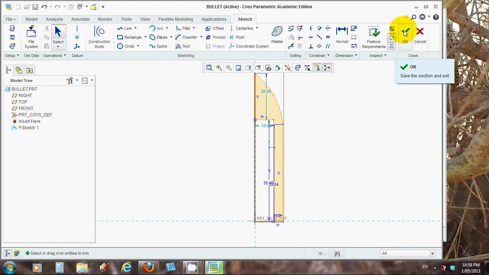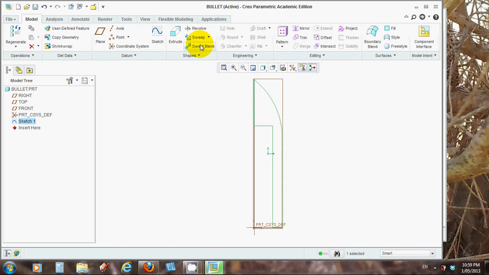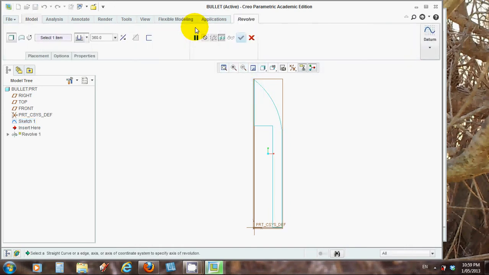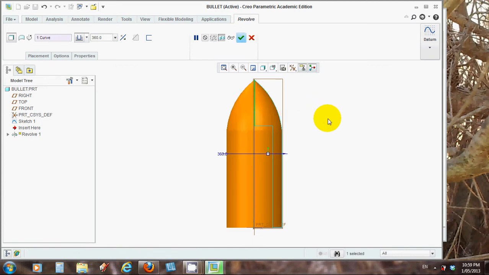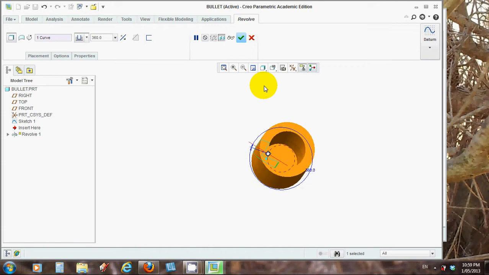So I've got to accept the sketch first, make sure Creo knows that I'm happy with it. So I click that, and then I use the revolve function up here on the left. Click on revolve, and Creo will ask me what axis I want to use. I'm going to highlight this axis here, and I've revolved my bullet shape. There it is, just as we want it.